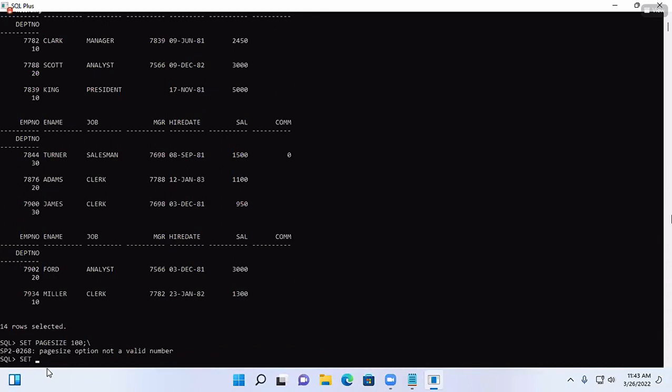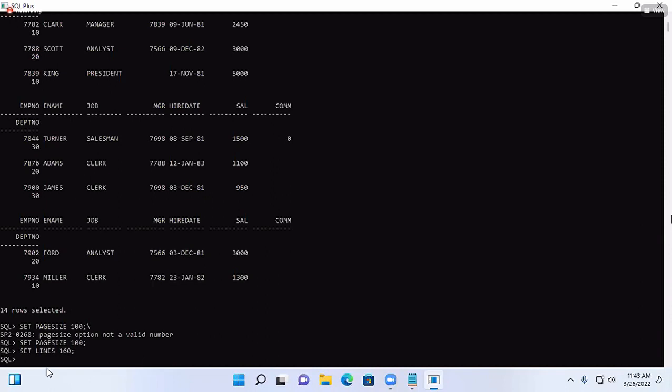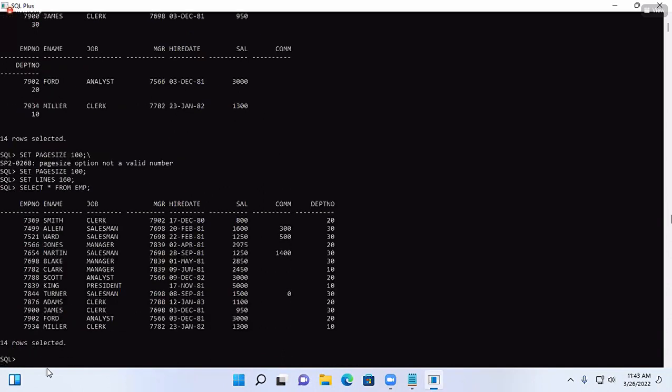So set page size, I'm giving here 100. Okay, and later set lines. For example, I'm giving 160 bytes of memory. So after setting these two properties, now you can call your EMP table and see. Now tell me, is your data in tabular format? Now we can understand, so completely one particular format it will be displayed.